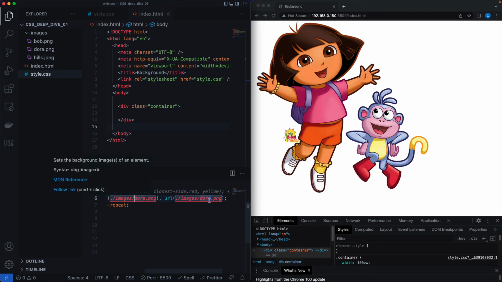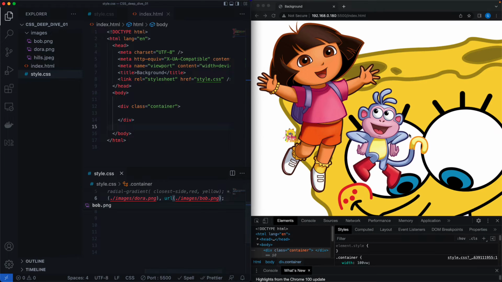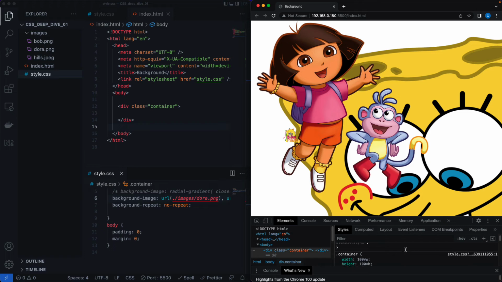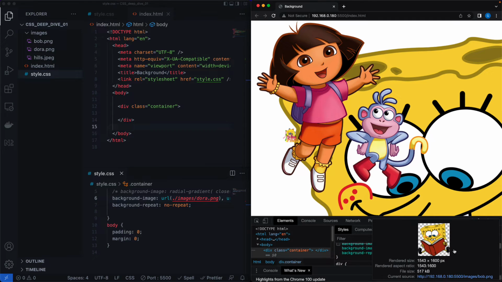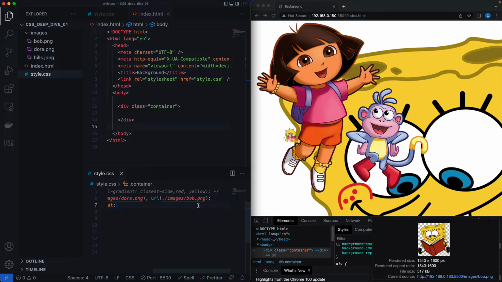So I have another image, that is Bob, SpongeBob. Now you could see there are 2 images in here on the same element. For the same container, I have attached 2 images and both the images have rendered here. So what is the purpose? Why do we need to have multiple images? Let me add a third image to give that justification.